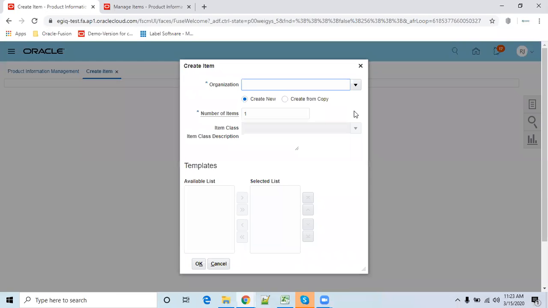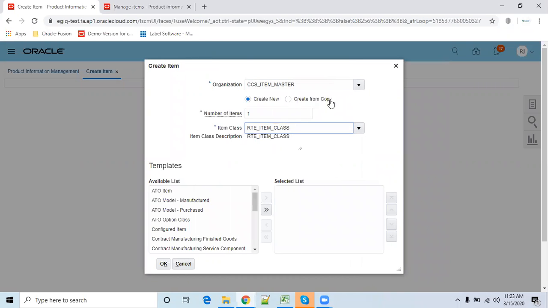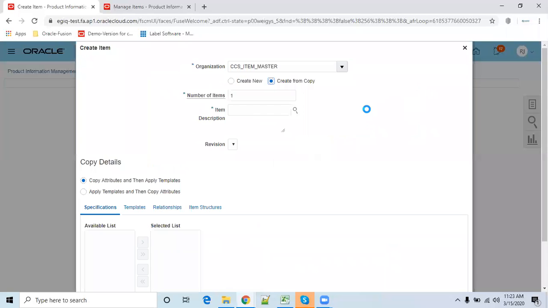Now using that item, I'll show the copy functionality. Create item. What is our master org? CCS. What is the class? No need to select this, just create from copy. No need to select the item class, since we are doing the copy. Directly select create from copy.